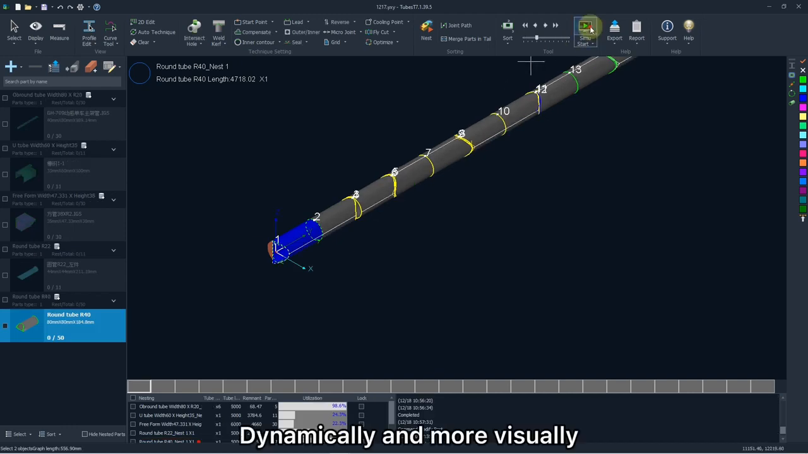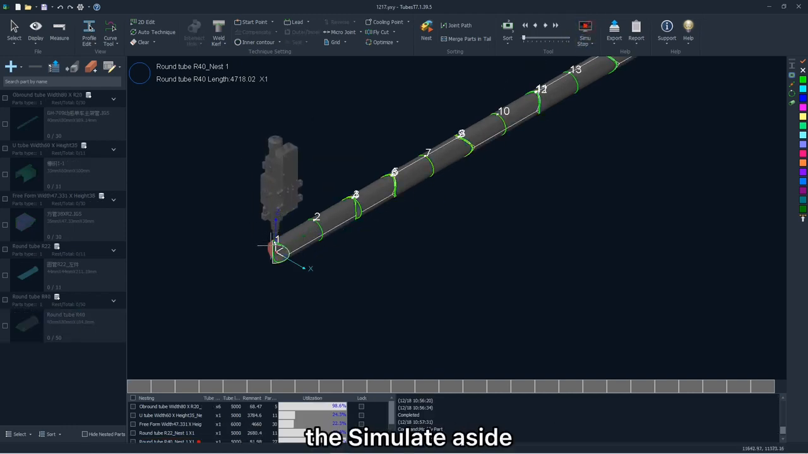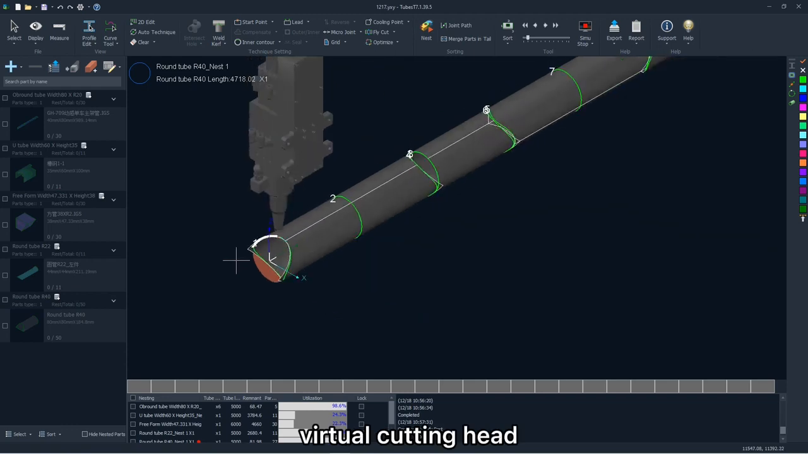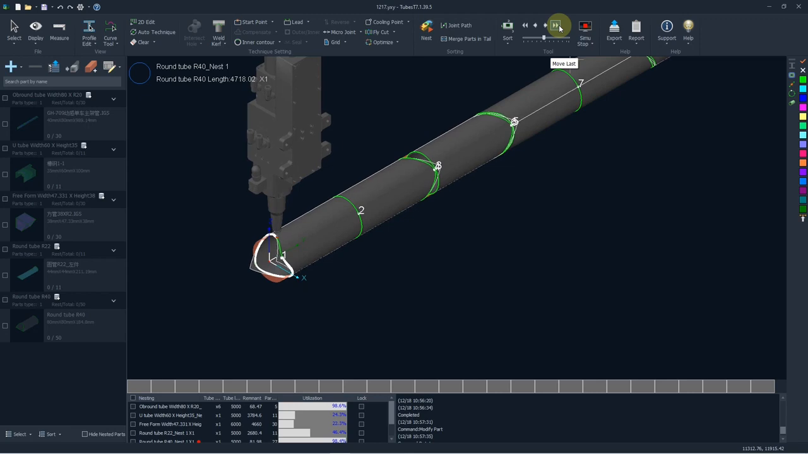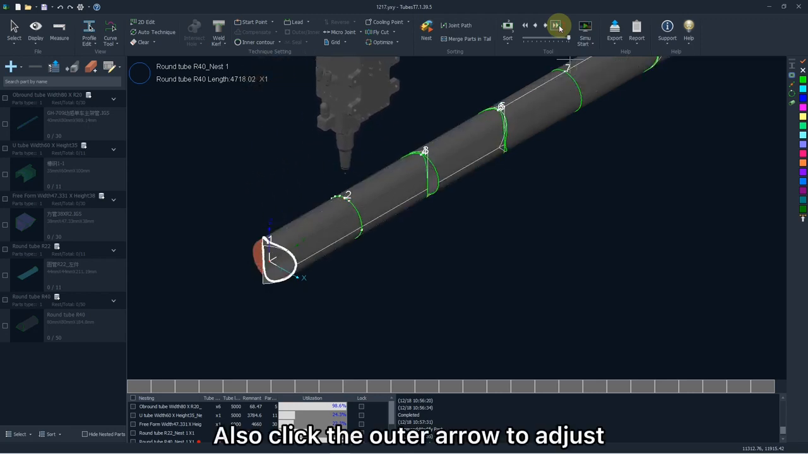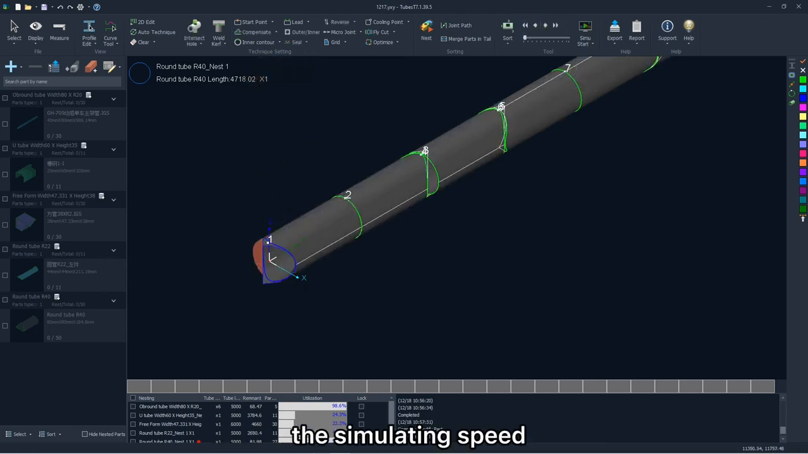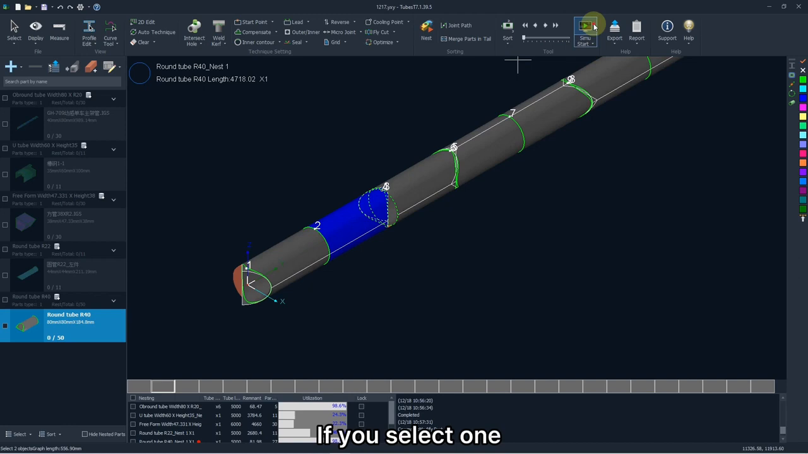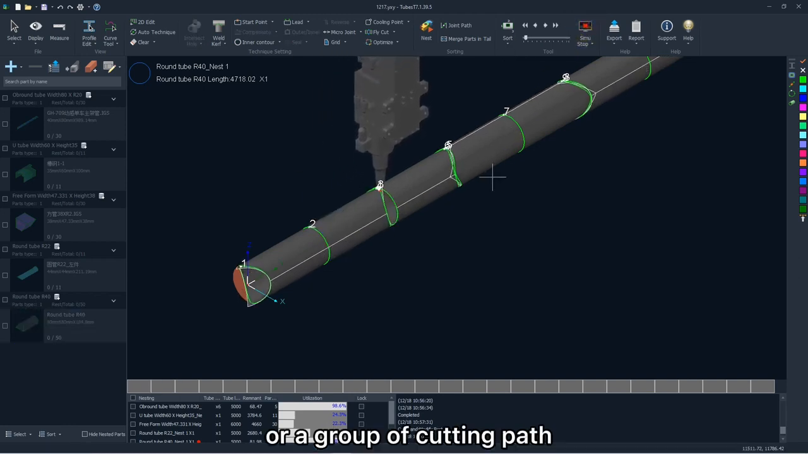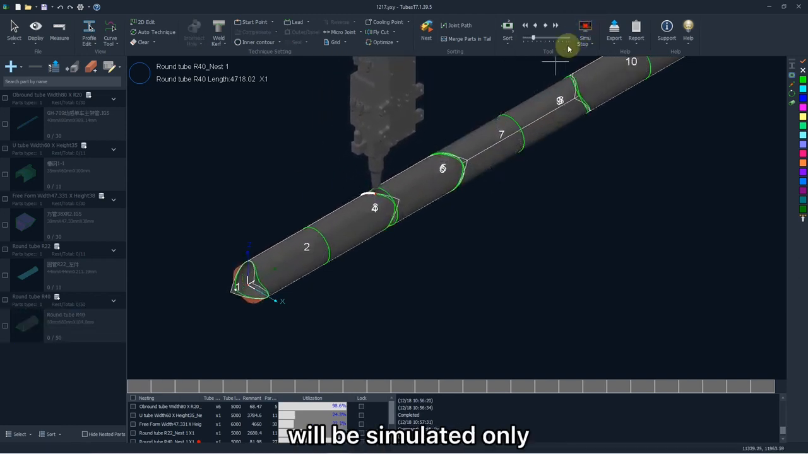Dynamically and more vividly, you can click the Simulate Aside to generate a virtual cutting head, which can be customized to simulate the actual cutting. Also click the arrow to adjust the simulating speed. If you select one or a group of cutting paths, this specific part will be simulated only.